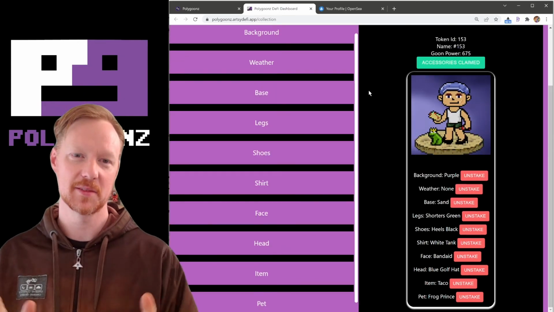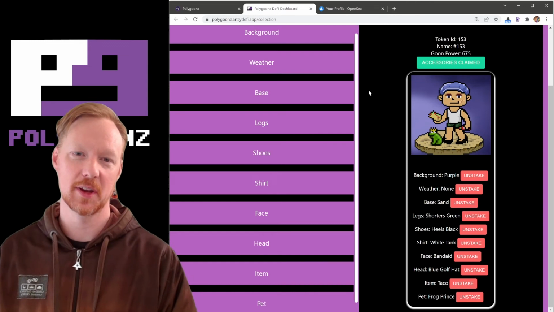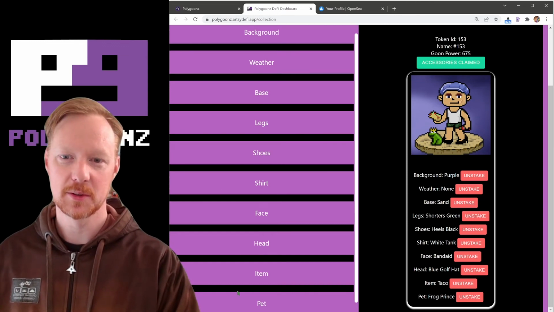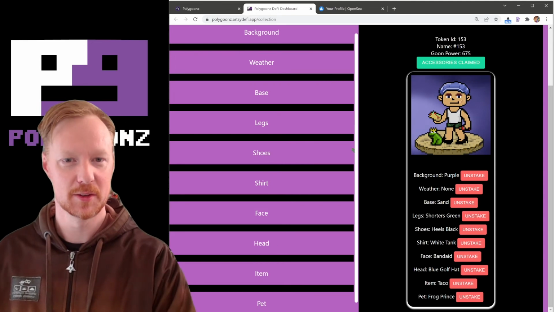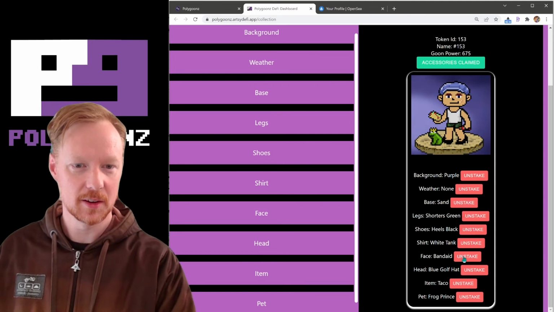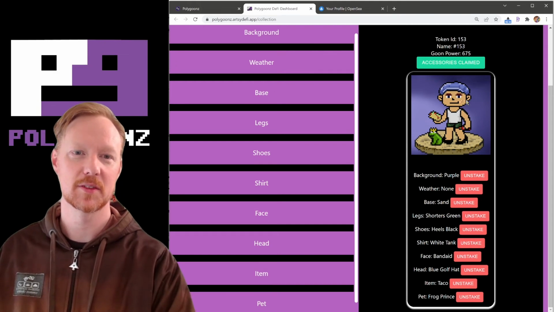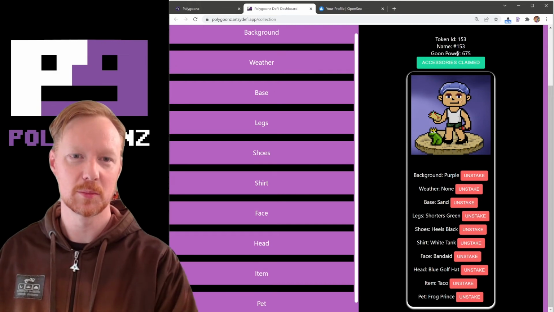And there we have it. We've staked all of our accessory NFTs to our Polygoonz base, and we do not have any more items in our inventory. We can see that all of our items have been staked to the Polygoonz base NFT over here, and we've increased the goon power to 675.